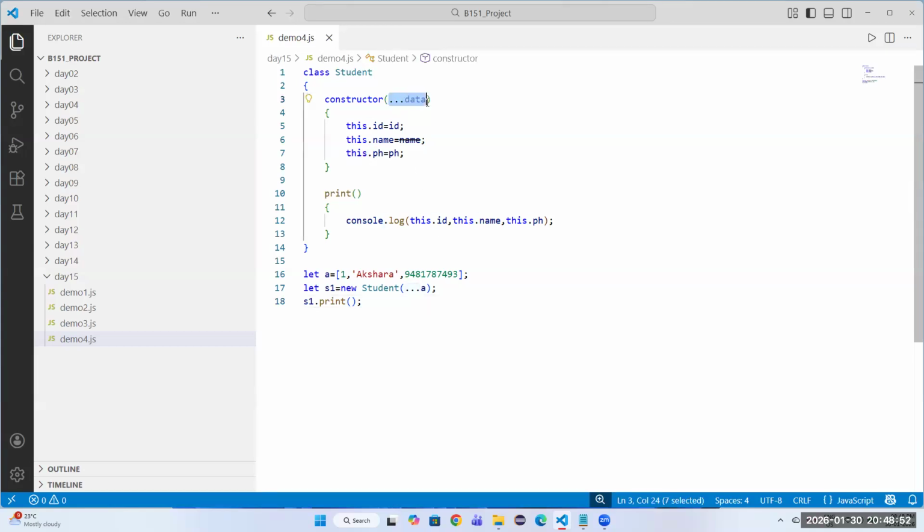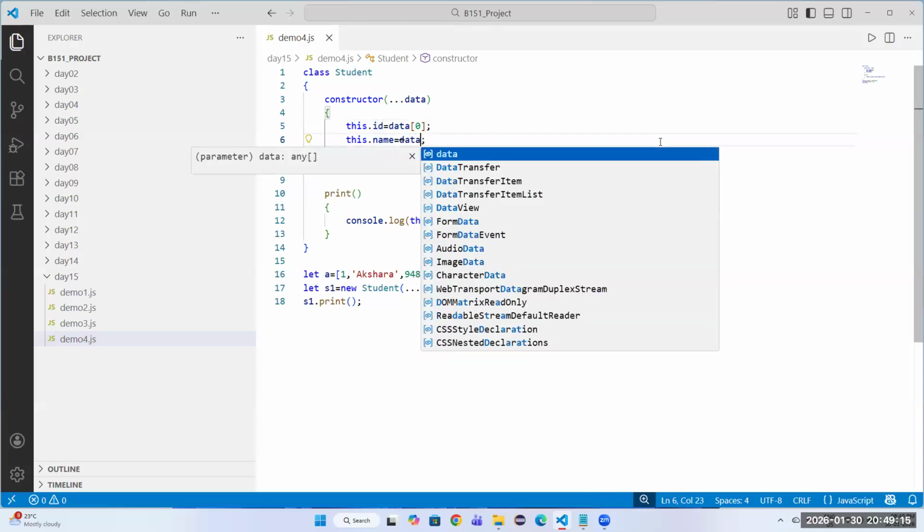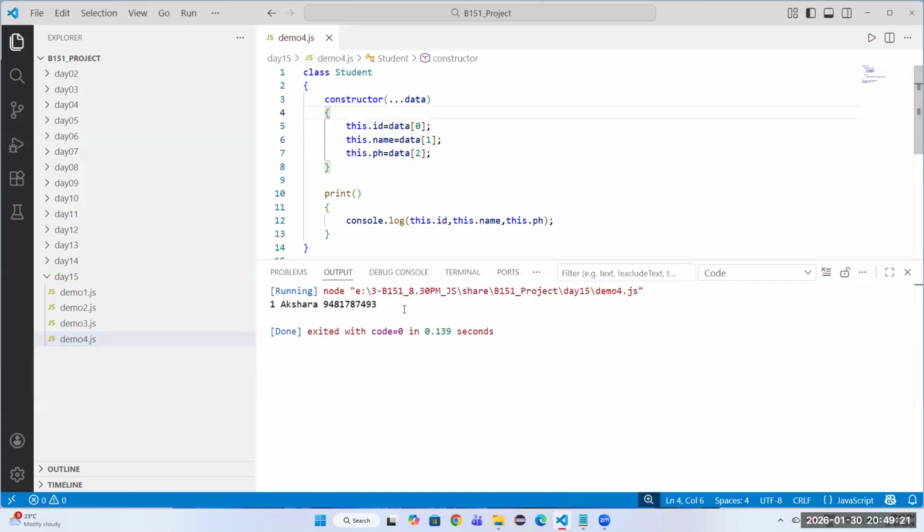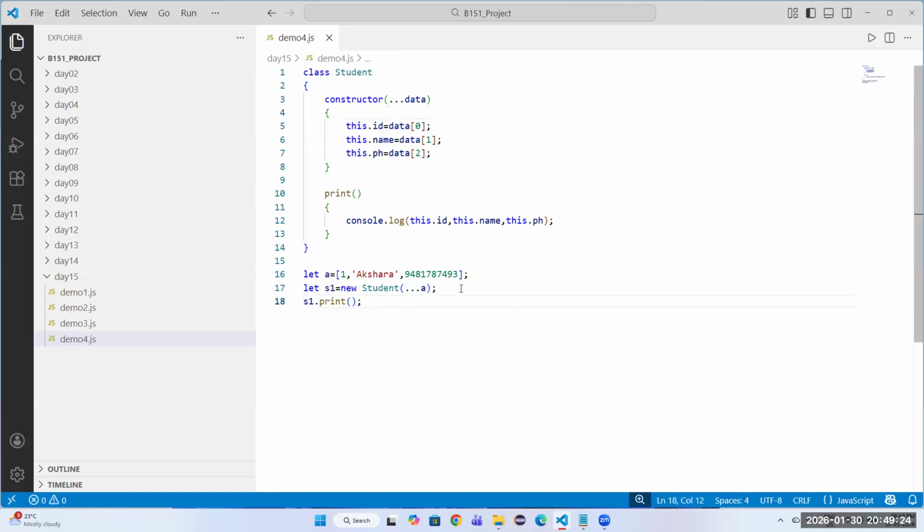Tell me, while receiving it, can I use the same concept? Rest. Yes, sir. But how to write it here? You tell me. Boys and girls, what is data? It's an array. Correct, data of 0, data of 1, data of 2. That's it. Tell me the code, please. Data of 0, data of 1, data of 2. Good. So, what is this called? Spread. What is this called? Rest.